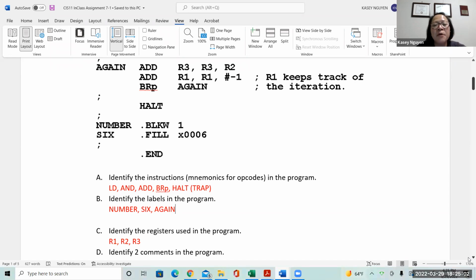Okay, so in this program, we use register 1 as we load, right? Register 2 and register 3 we use for the addition. So R1, R2, R3. Will there be cases where you use all your registers? Yes, right? But we can reuse a register, we can clear it whenever we don't need the value anymore.